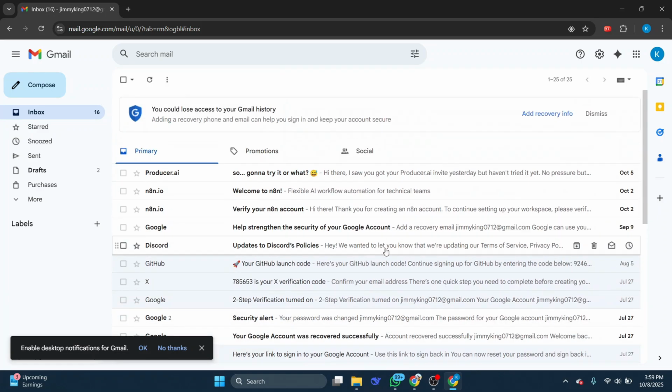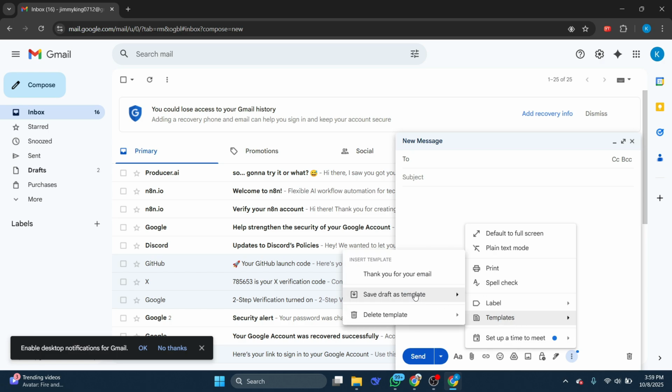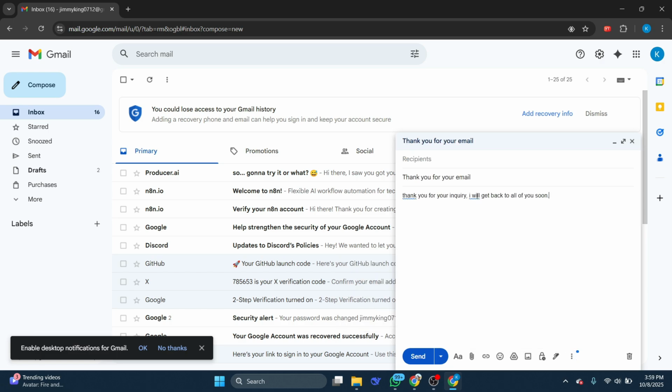To use your saved template, simply click Compose. Open the three-dot menu again, go to Templates, and choose the one you created. It'll instantly load into your email body. You can make any small edits or add personal touches for a specific recipient. These changes won't affect your saved template. After that, just add your recipient, hit Send, and you're done.